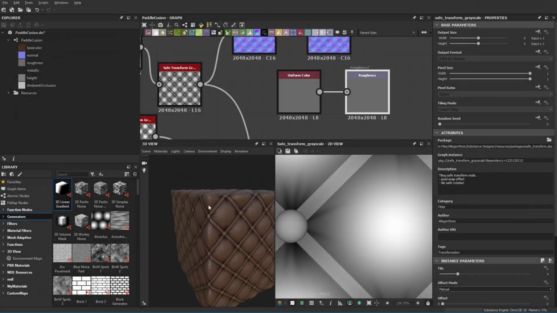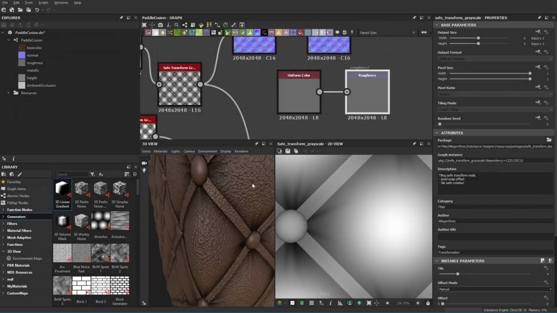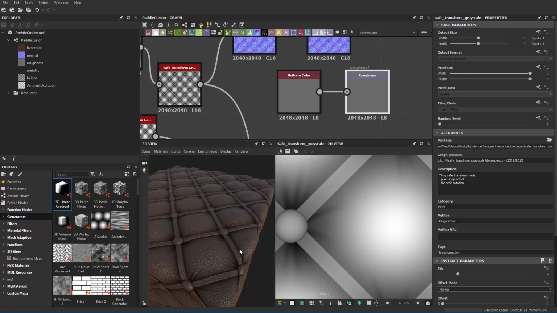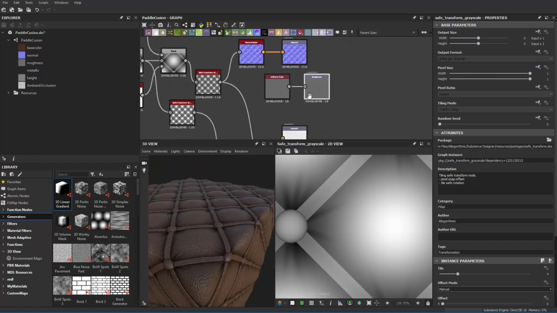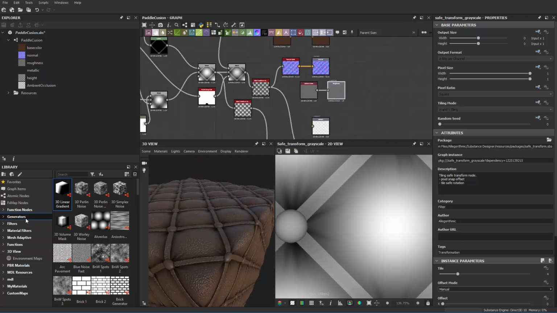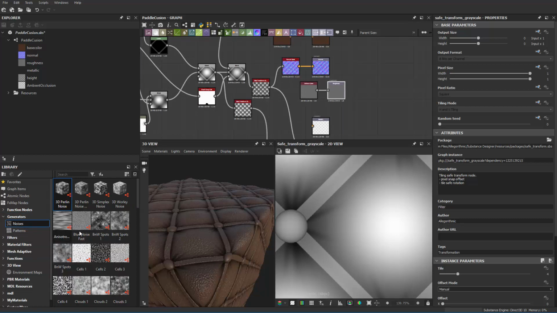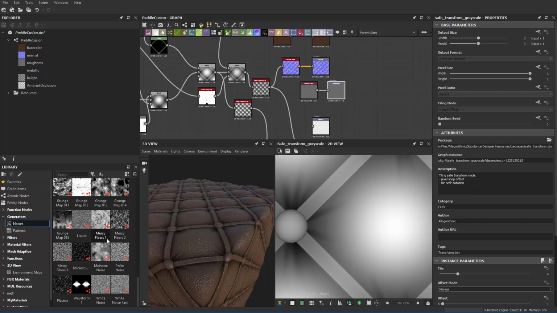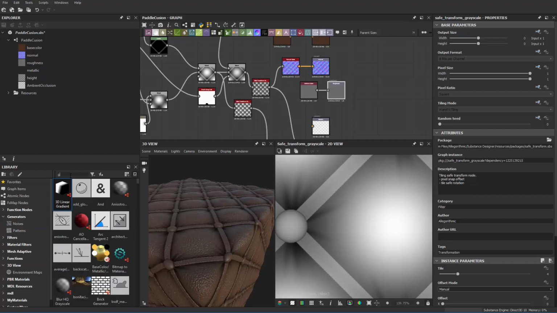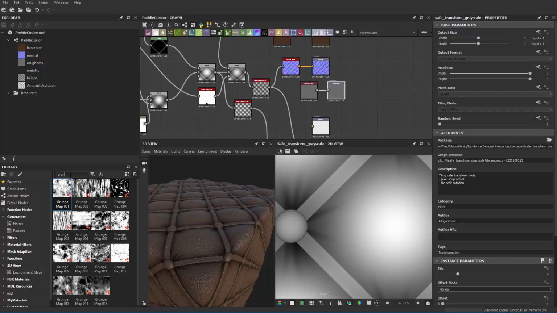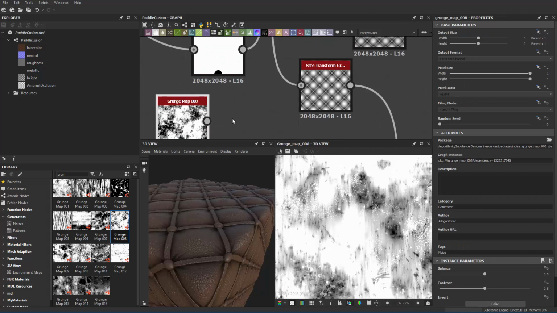Alright, so let's use some grunge map to vary the roughness of this leather. To do so, we need to go to generators, and then we can look for noise, and then there are a bunch of different noises. We can search for grunge, and we have many of those variations. This one looks like a leather, so let's try this guy. Let's drag it in. Okay.